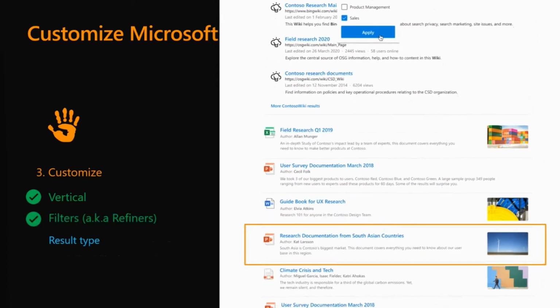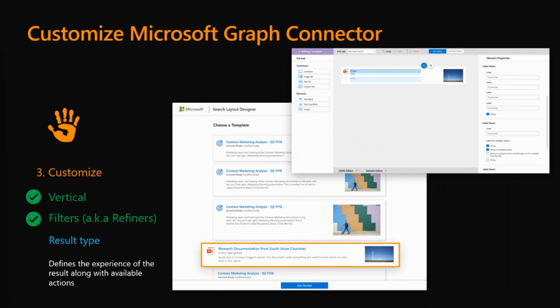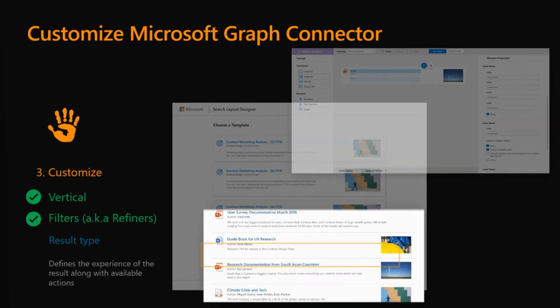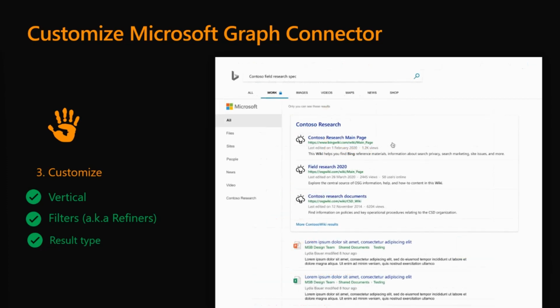Result type determines how each result card is shown in the search results. We have an adaptive card template to design flexible, smart templates for your search needs. It exports a JSON object to directly use in the customization steps. Once you complete the customization steps, the same search experience will be available in Office.com and Bing.com too.